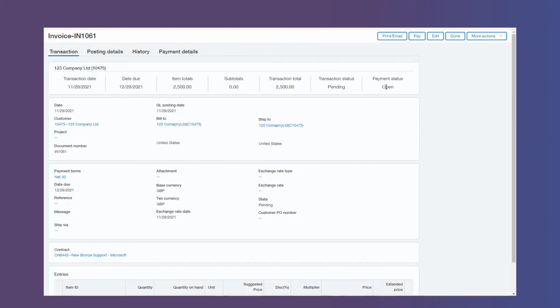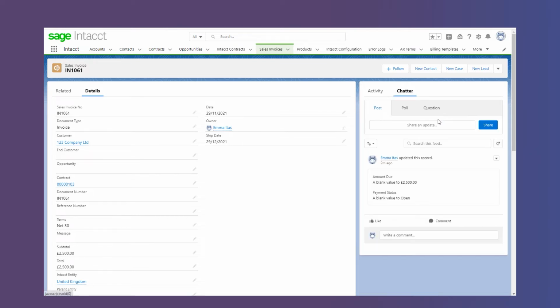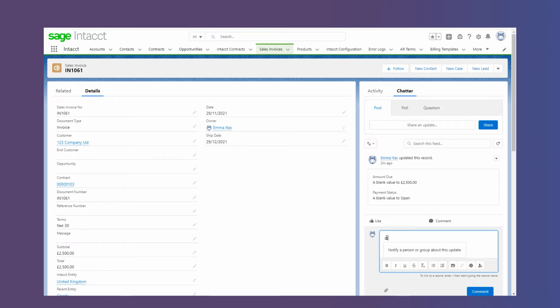So saving all of that backing and forthing within emails between finance and sales. Now, say for instance, your salesperson has spoken to the customer and they've said they've paid it, and the account manager wants to let finance know.